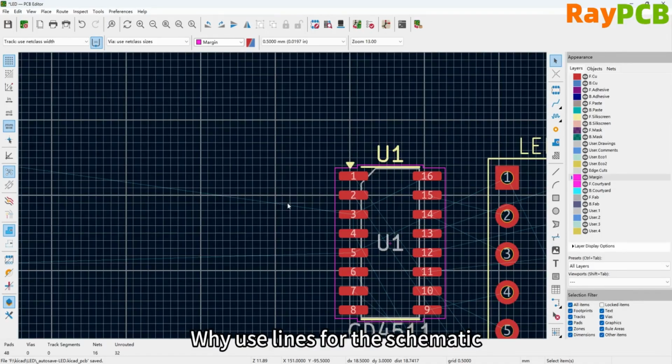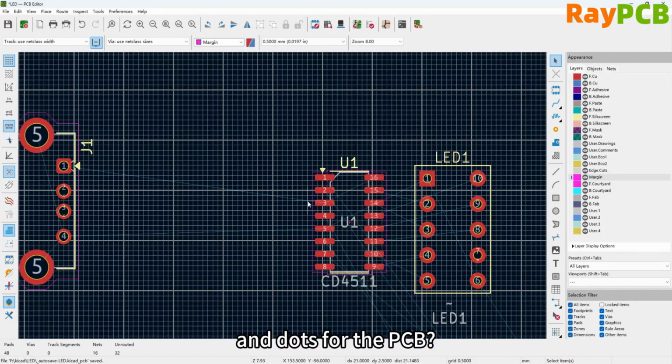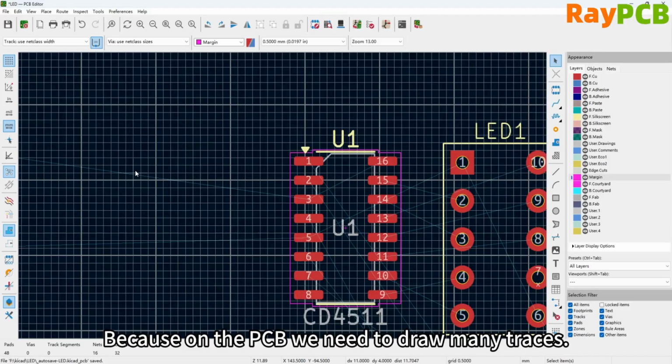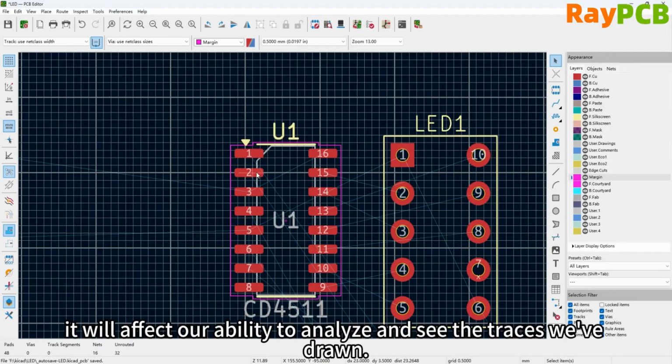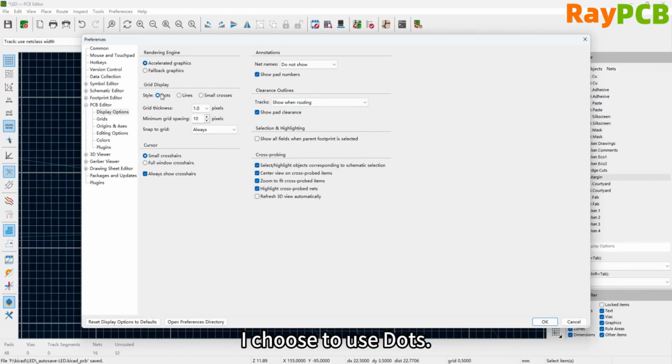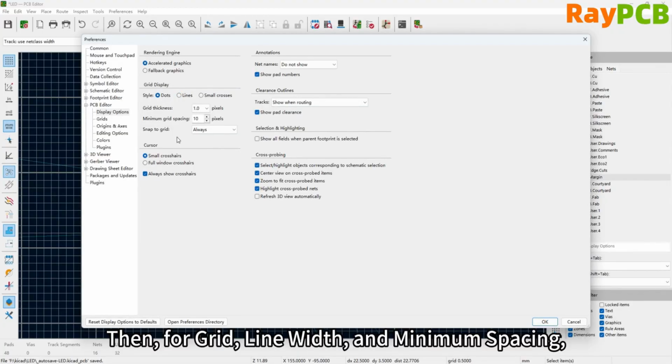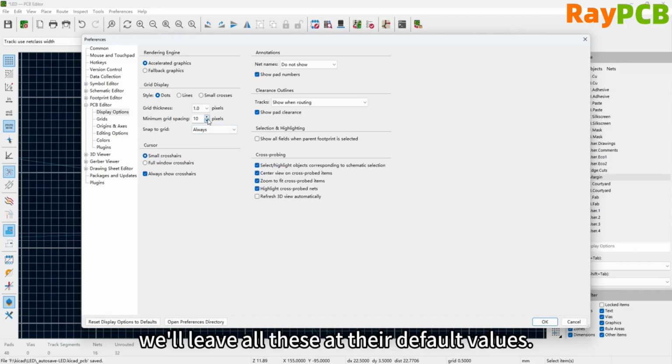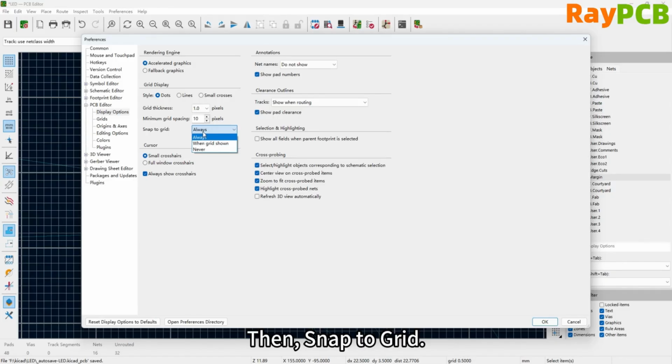Why do we use lines in schematics but dots in PCB design? Because in PCB design, we need to connect a lot of traces. And if we also draw a lot of lines for the grid, it can interfere with our analysis and observation of the traces we've drawn. So here, I recommend using dots or small crosses. I choose to use dots. As for grid line width and minimum spacing, we'll just leave them at their default settings. For grid snapping, we'll keep the default setting, which is always enabled.